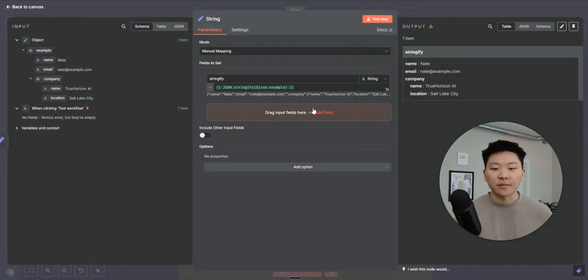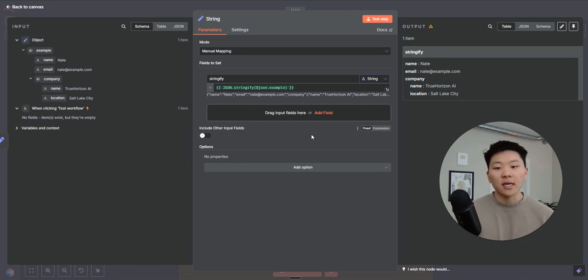And like I said, because this is a set field and we can change the type of variable, it doesn't really matter too much right here. But if you were doing this inside an HTTP request, or you were trying to send data over to Airtable or something, and it said expected a string but received an object, then you can throw a stringify in front of that variable and it will likely solve that error.